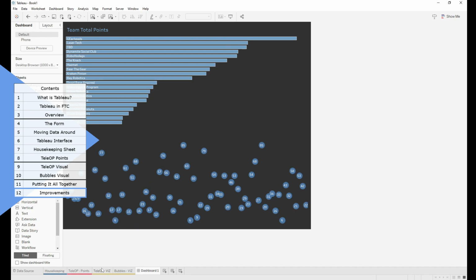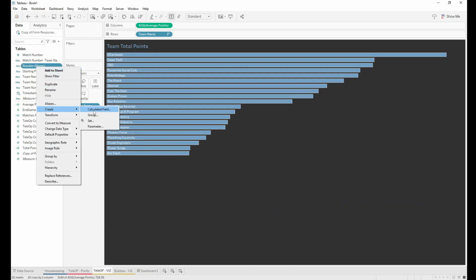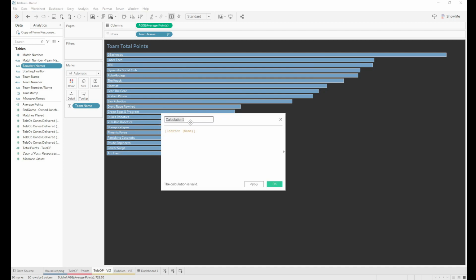Let's start by going back to our teleop viz, and let's add a new calculated field. We're going to call this captains. This will allow us to distinguish what teams have been chosen as captains in the alliance picking process. Unfortunately, this has to be done manually, as it would be complicated to implement a form just for adding these 4 values. We'll use a function called case, and we will use the team name for our data.